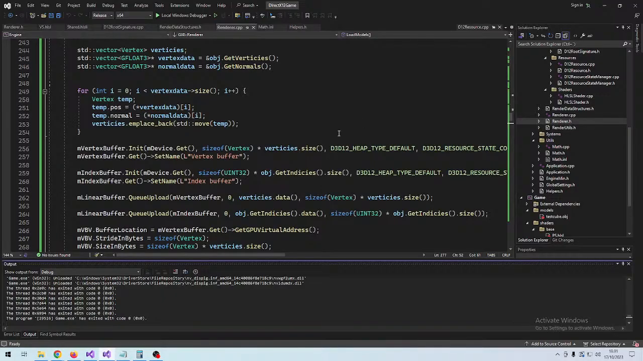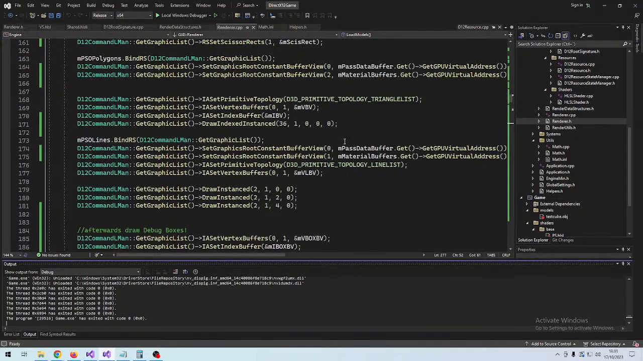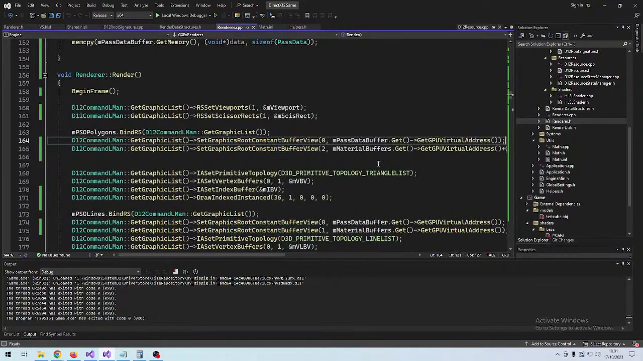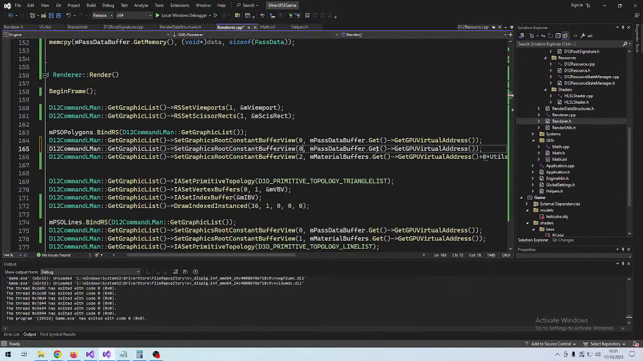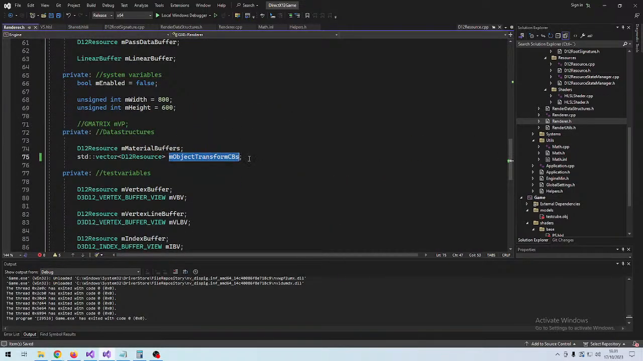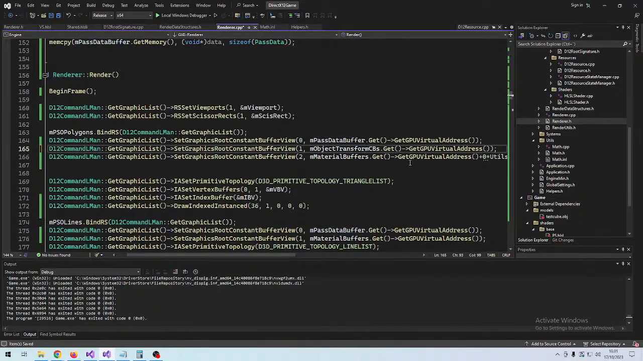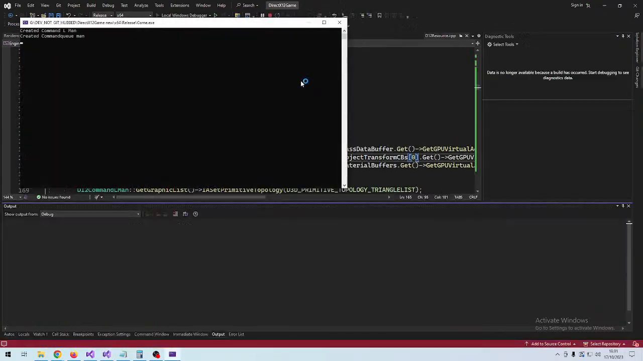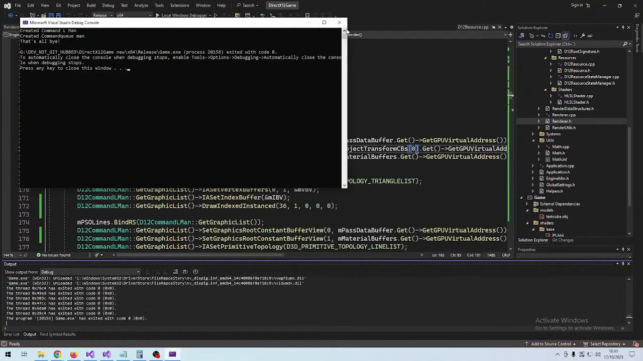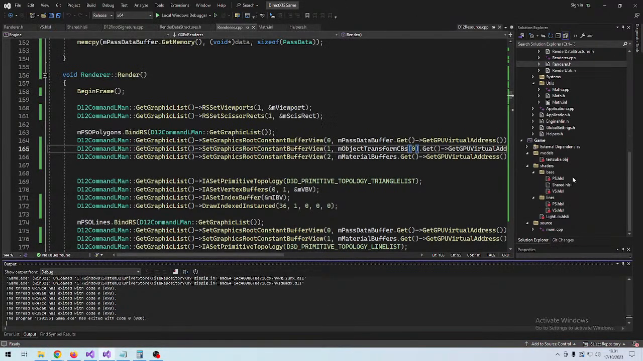All right, we bind it to our pipeline when we draw objects. For now, we only draw one object, and we do it by passing in our constant buffer. This is still going to compile fine, and we lastly bind it to our shader.